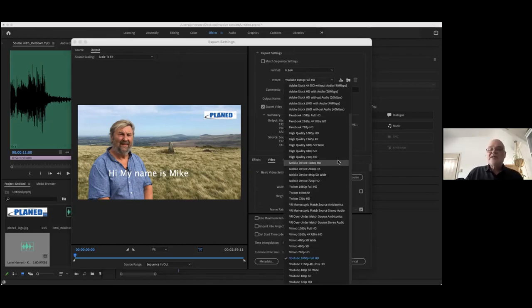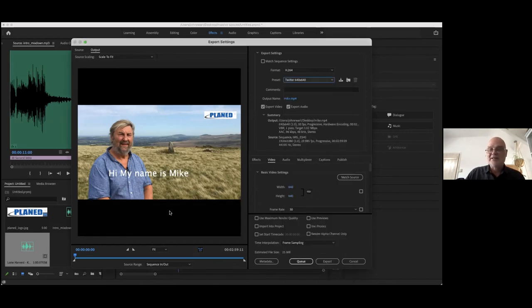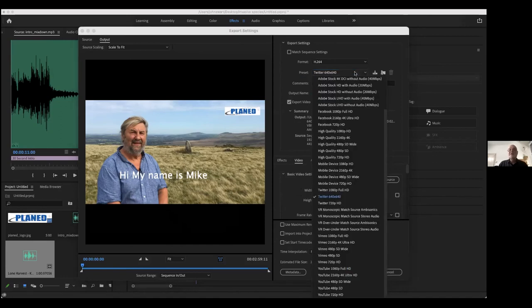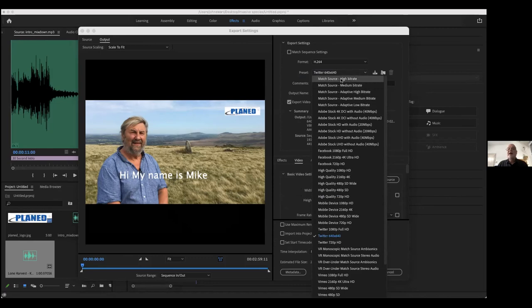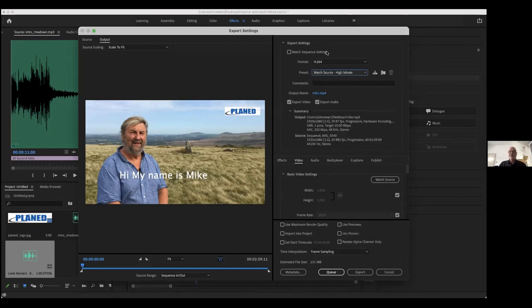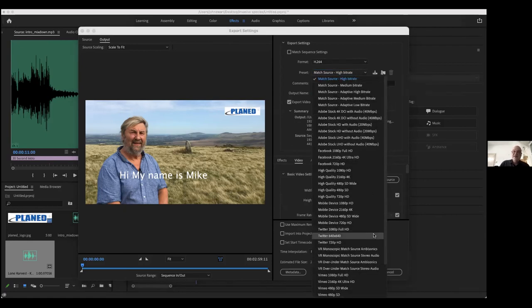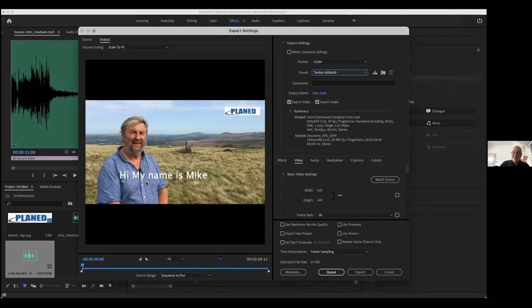And so you might think, well, why don't you export it all the time as the highest quality? Why bother with these ones that are SD or just for Twitter, 640 by 640? Why on earth would you want it like this? Well, the main reason is that if I export it as match source, the high bitrate match source, that is the highest quality one that I can do at the moment, the file that's produced will be a really big one. It'll be too big to send in an email, say. If I did it as Twitter, say 640 by 640, it's still the same video, but it won't be quite as high quality, and it'll be a much smaller file.